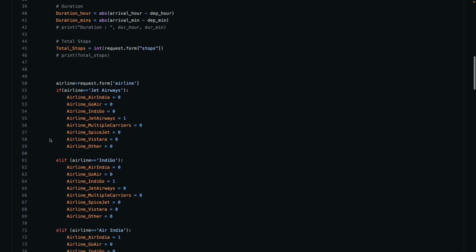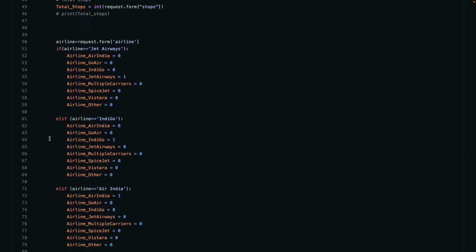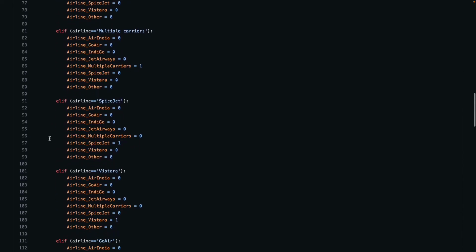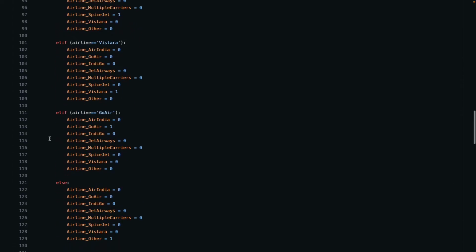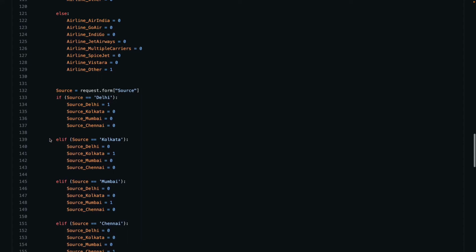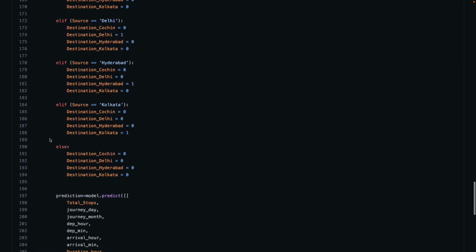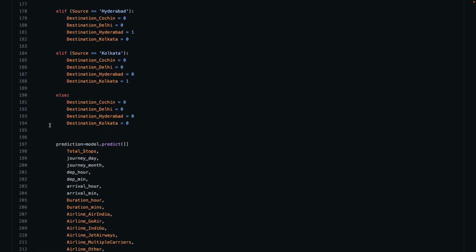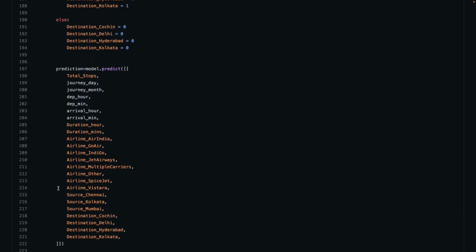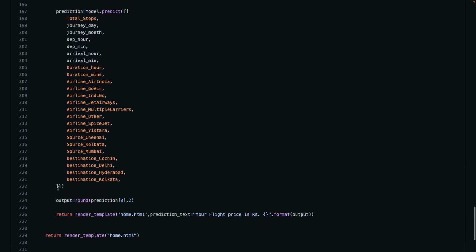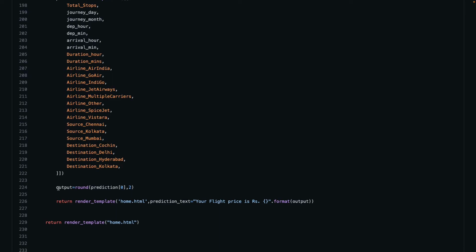And likewise for the remaining airlines. And the same thing we are doing for the other two categorical variables, source and destination. And once we have all of our variables prepared in the required representation, we feed them to the model for prediction. And the prediction returned by the model is displayed back onto the same homepage.html for the user's reference.